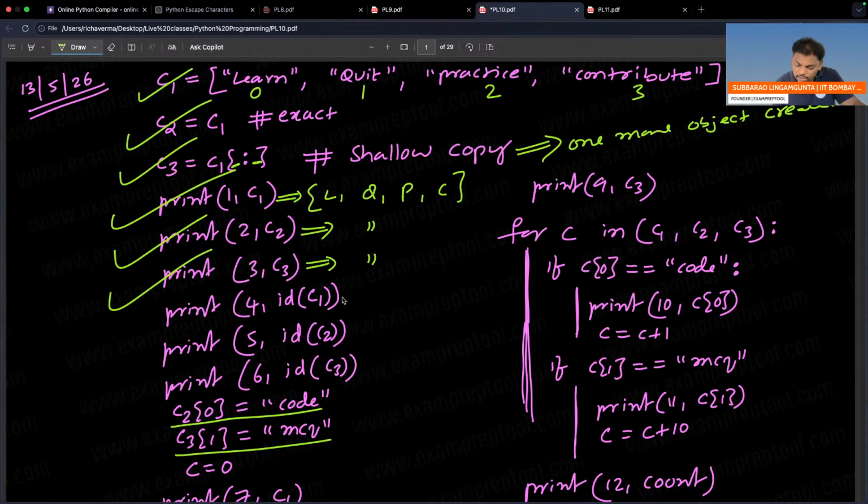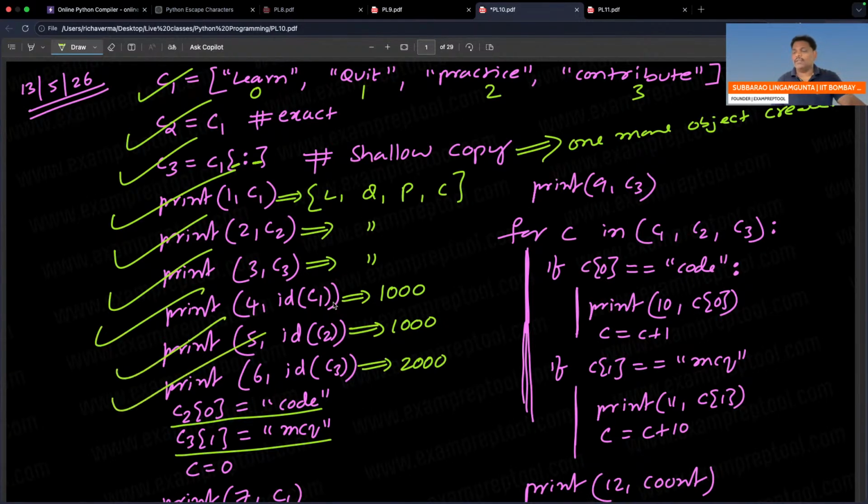See the IDs also. The first one is 1000. The second one is also 1000 because of the exact copy. But the third one is a different address, 2000. If you want, you can write the program and execute it also.